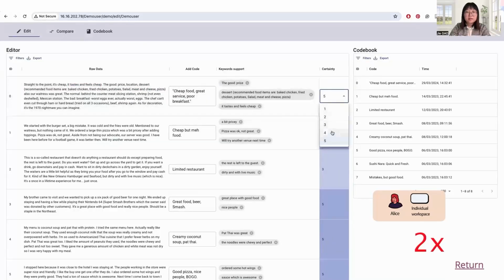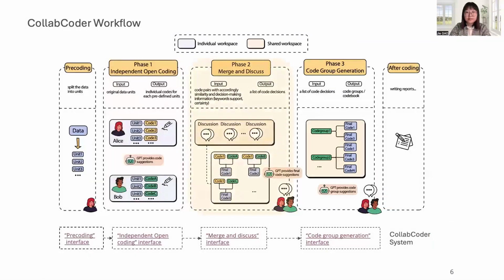She can then add her certainty level between 1 to 5 and edit the individual codebook as needed. In phase 2, merge and discuss. The open codes proposed by Alice and Bob in phase 1 are paired together. The two coders discuss and compare their paired codes over multiple rounds. This iterative discussion allows them to arrive at an agreed-on list of final code decisions.